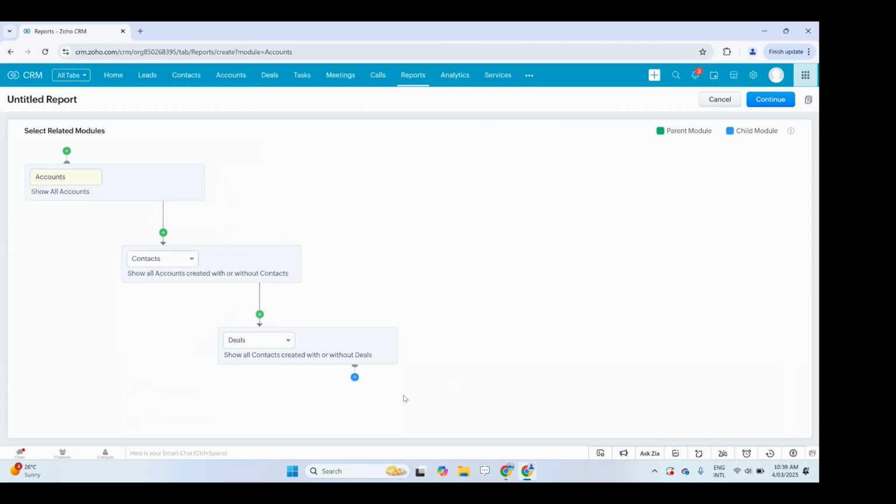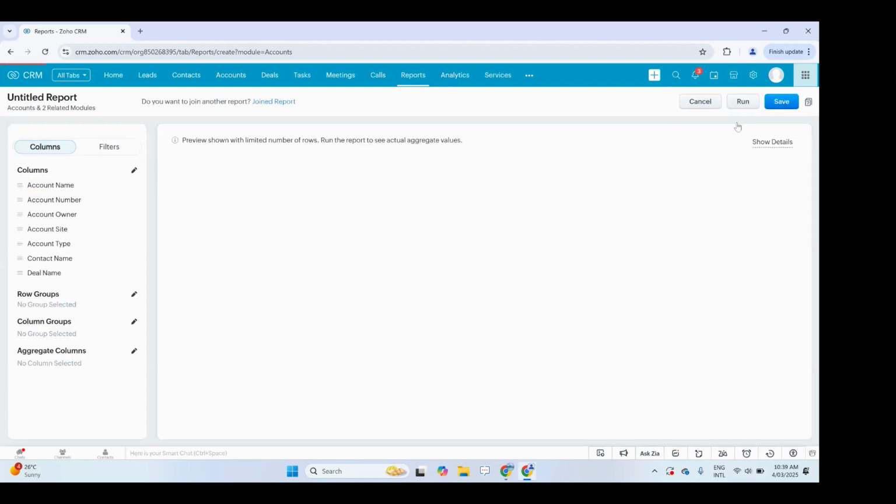So this is the natural hierarchy of the Zoho CRM: accounts, contacts, and deals. It is a one-to-many relationship. An account can have many contacts, and an account can have many deals. So make sure you choose the right primary module before you start creating it.